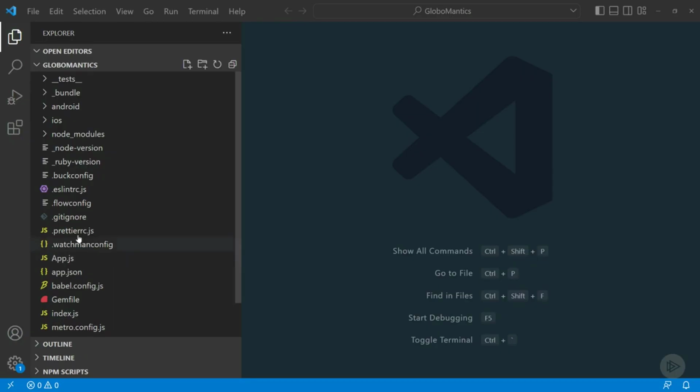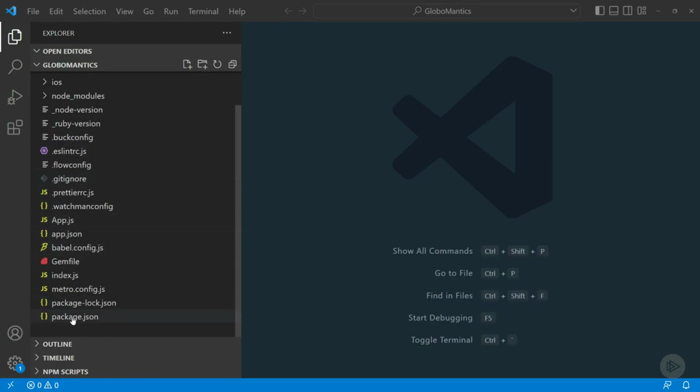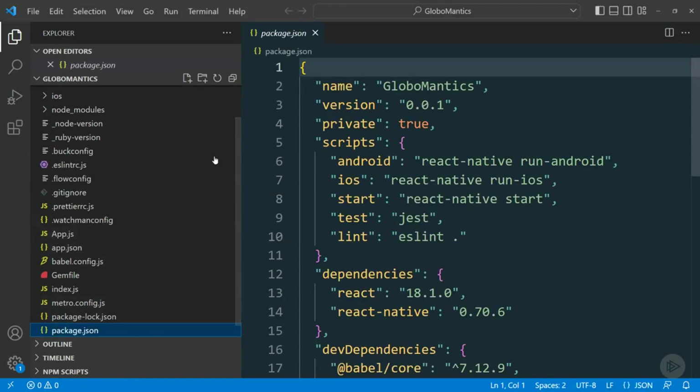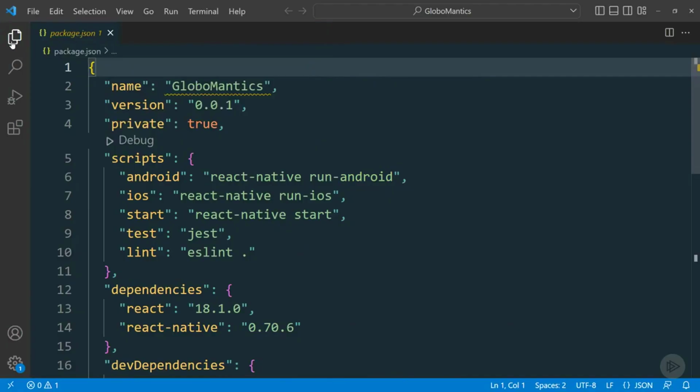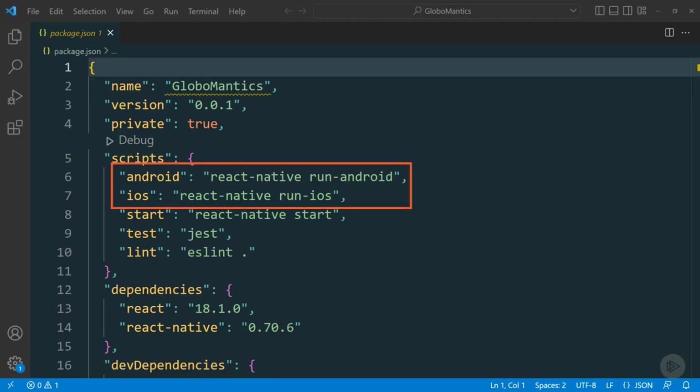Navigate to your project folder in your text editor and open it. The first file we will take a look at is the package.json file. This file contains information about your project's configuration. The scripts are configured to run using the npm run command. The Android and iOS scripts will launch the app on the respective platform. This command will also make use of an emulator or simulator.